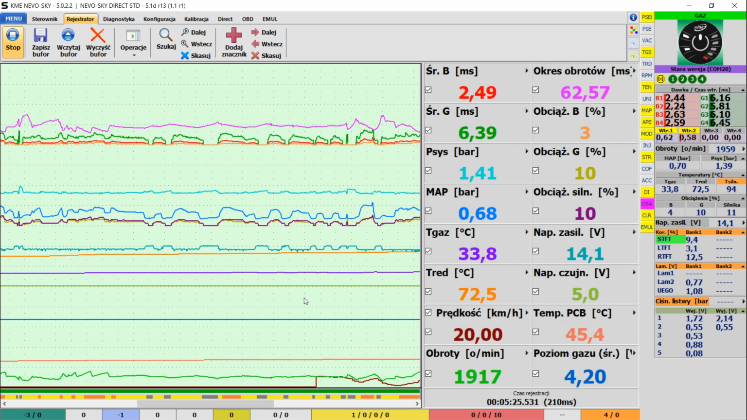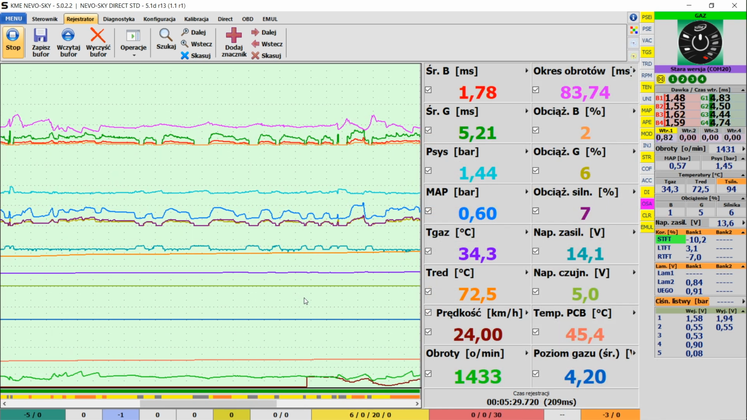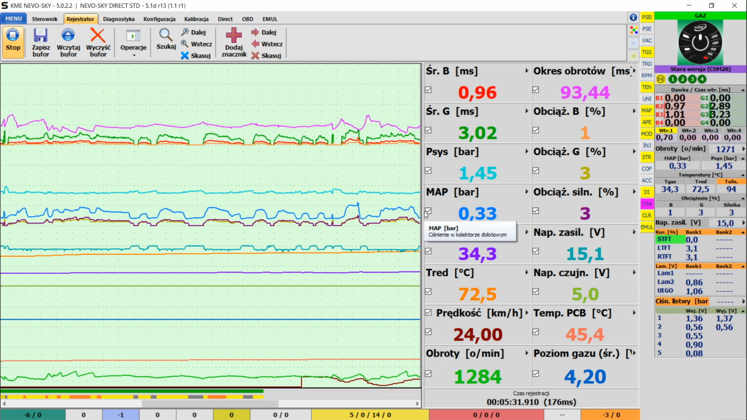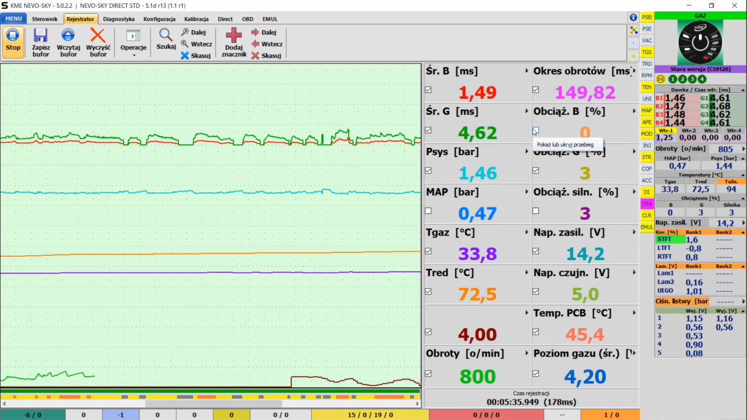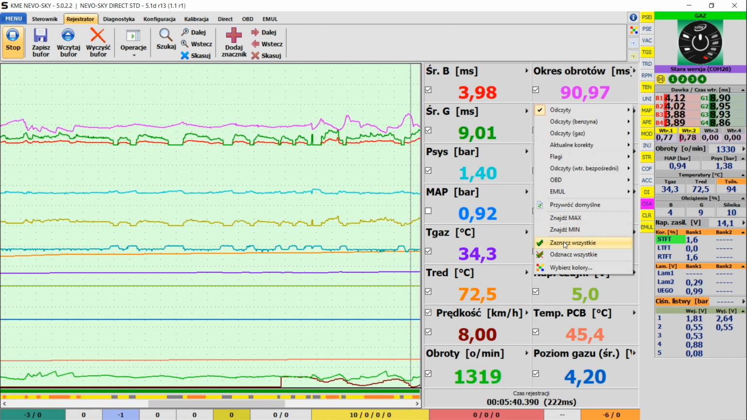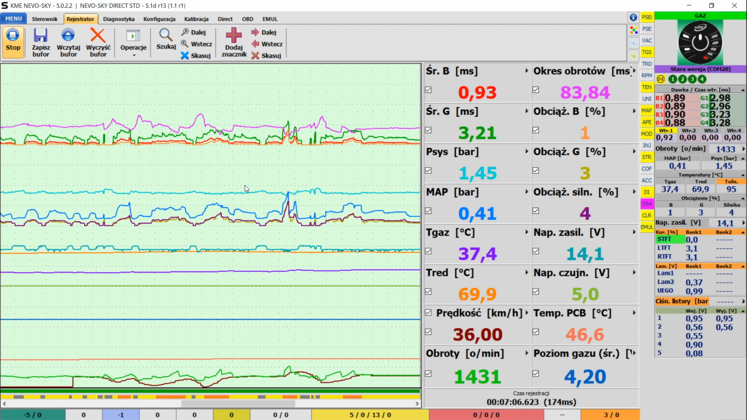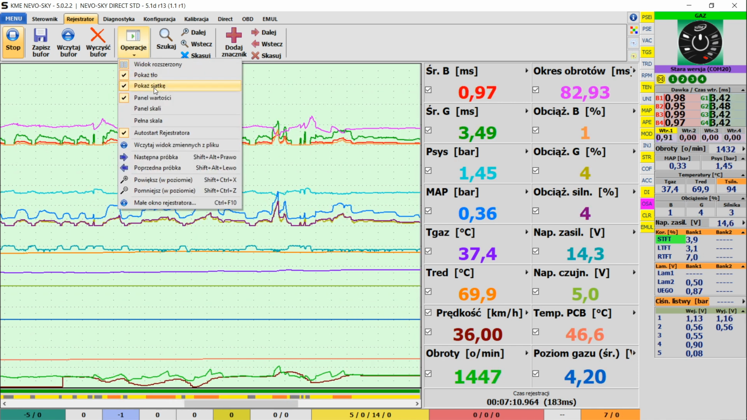To improve the clarity of the trends panel, you can enable or disable certain parameters. To do this, uncheck the ones you don't need. To toggle all parameters on or off, click on any parameter name and select the options Select All or Deselect All. You can also display the scale of the observed values. In the Operations menu, select the Scale panel option.